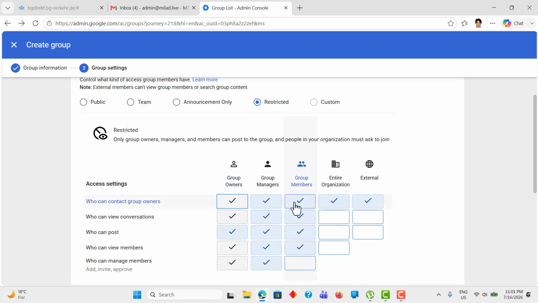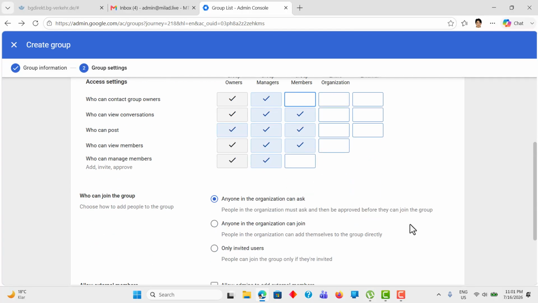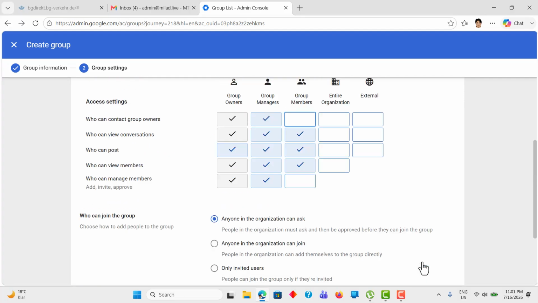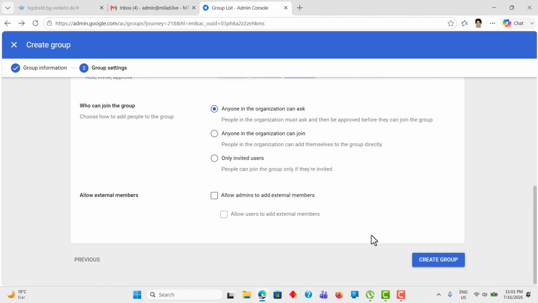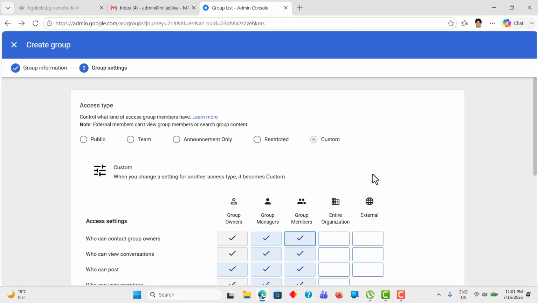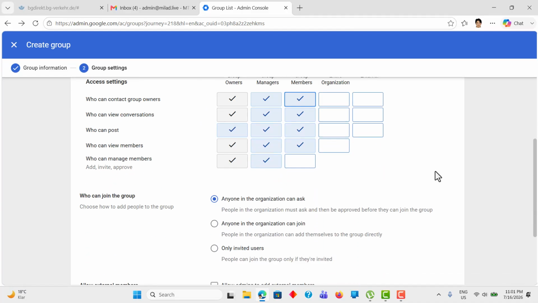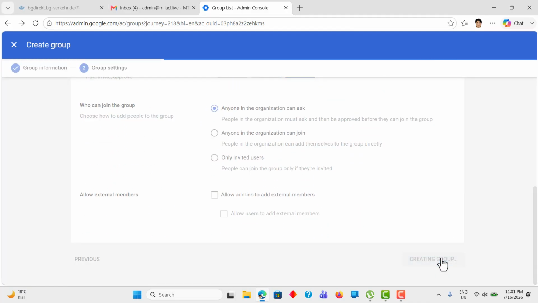uncheck as well. For example, group members are not permitted to contact the group owners. Just uncheck and here create group. Or the group members are responsible and have the authority to contact the group owners. So just check, then the group members have the ability to contact the group owners. So once you have applied according to your expectation, all you have to do is just create group.